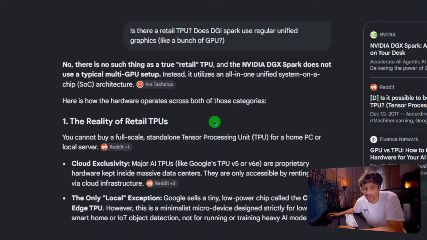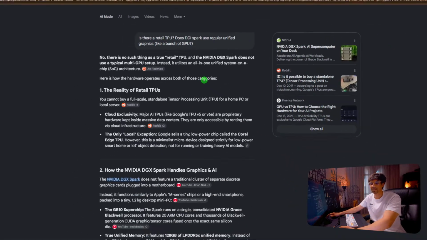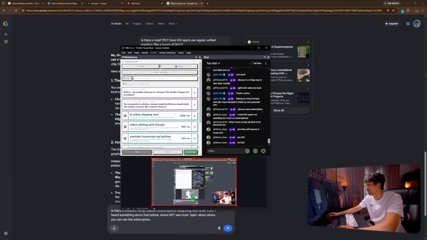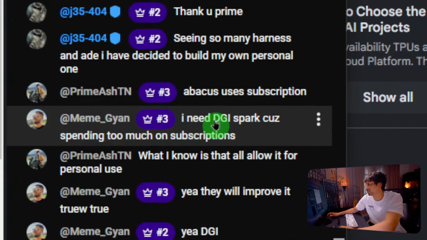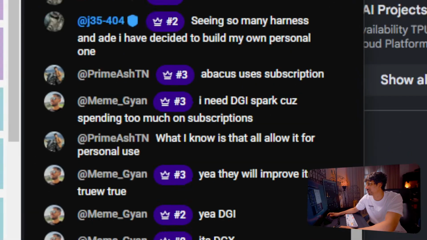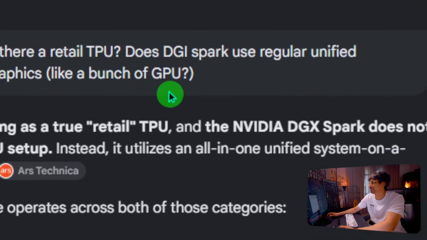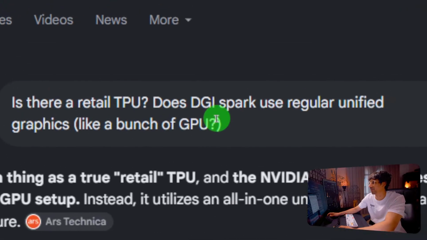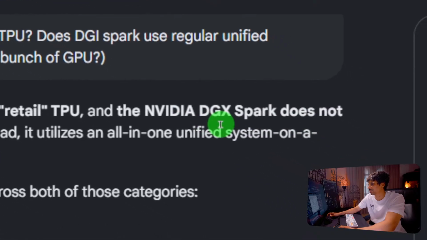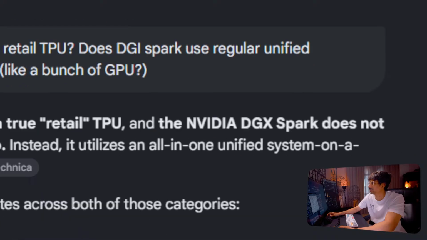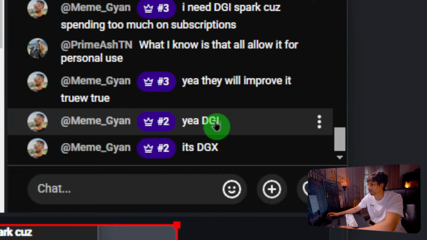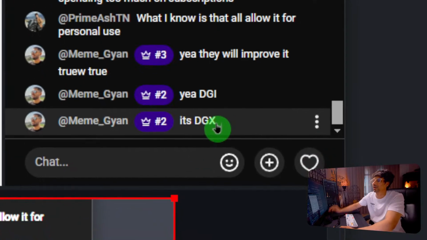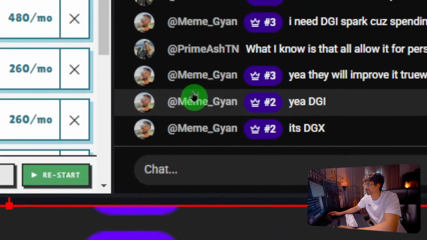Are you sure? Okay, okay. You had me so confused for a second. This is what I'm seeing here. I saw DGI Spark and I was like, are you sure? And then I saw this. I typed DGI, and then I said DGX, but I clearly typed DGI, and then you had me questioning everything. I'm like, well, am I dyslexic? Am I? And then I was like, DGI. Okay, I'm good. I'm good. Oh, all right.